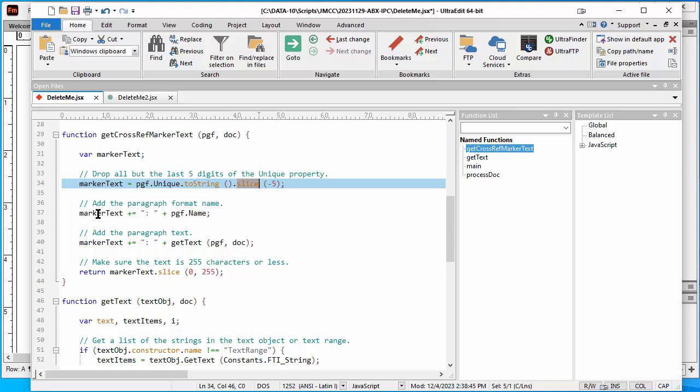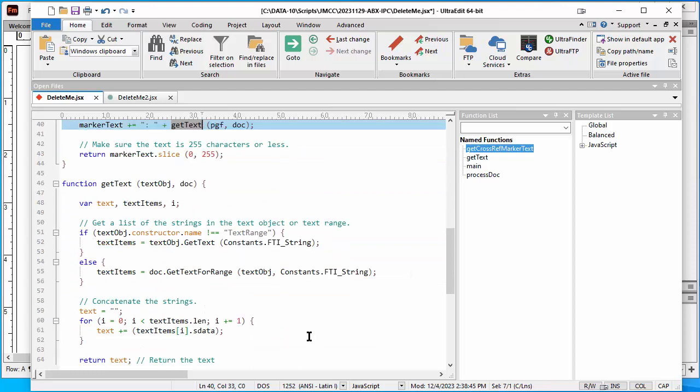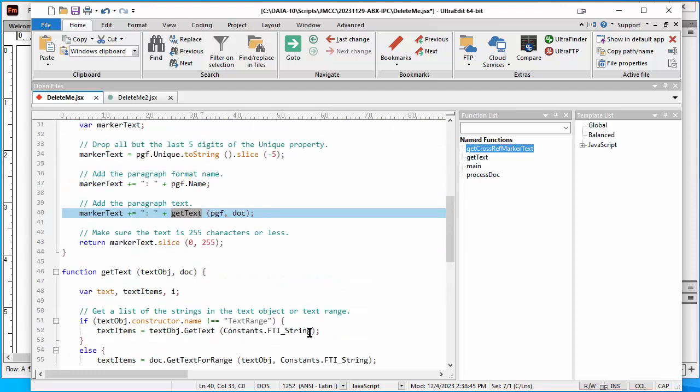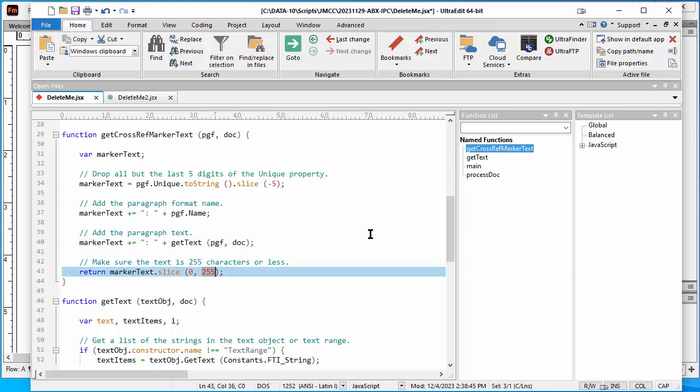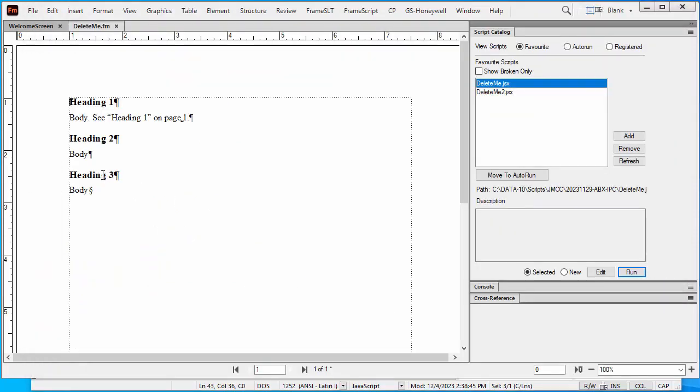And then we're going to add that value. We're going to add a colon and a space, and then we're going to add the name of the paragraph format name. And then we're going to go down here, and we're going to add another colon and a space, and we're going to get the text of that paragraph. And we've got a function here that will get that paragraph's text. And then the limit on marker text is 255 characters, and we want to make sure that we're not longer than that. So we want to slice this off here. And that's how we end up with this value here.